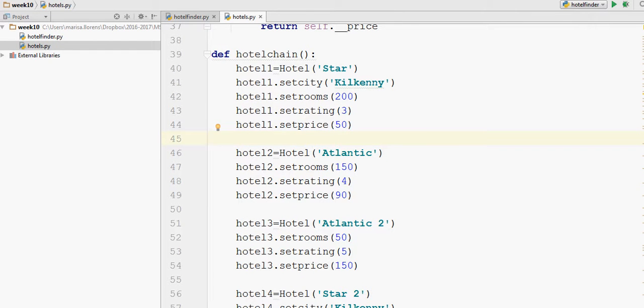So I have hotel1, it's an instance of class hotel, and remember we said we required the name to create a new instance. Star is the name of this hotel. Then we're setting the city, the number of rooms, the rating, the price. Second hotel is another instance of the class hotel. Name, number of rooms, rating, price. In this case we're not setting the city.